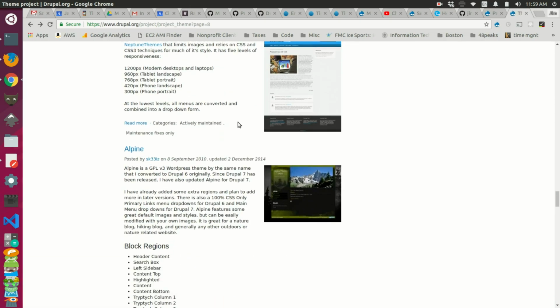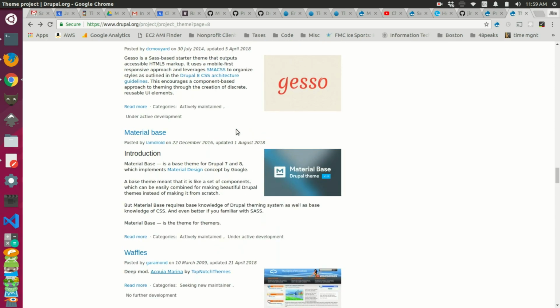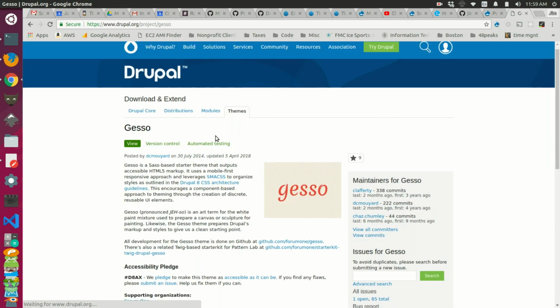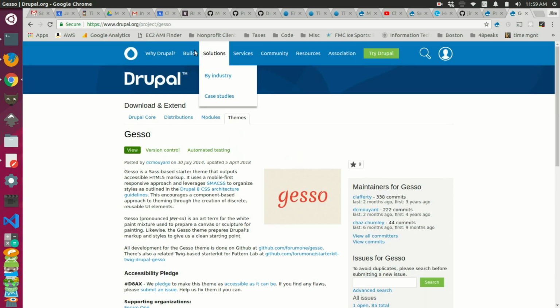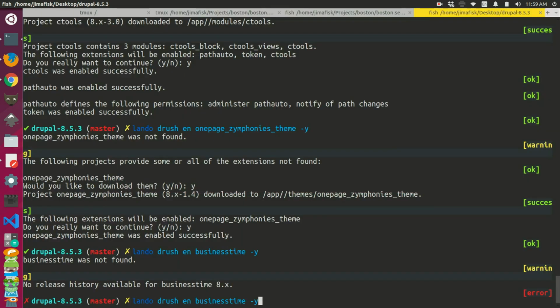Let's go back. Let's look for something else. I mean, I have no idea anything about this project, but let's take a look here. Make sure there's a Drupal 8 release. Okay, there looks to be. So let's just grab this and use this in our example.